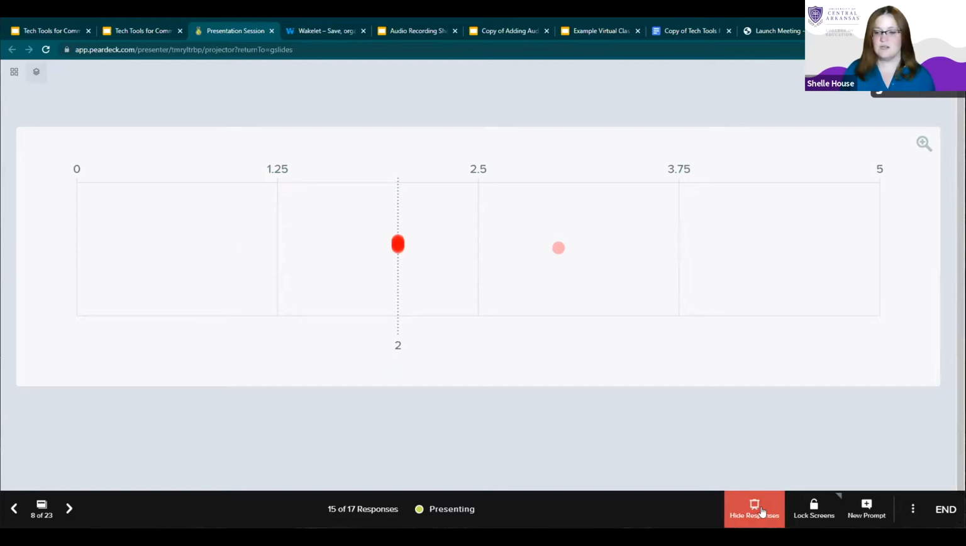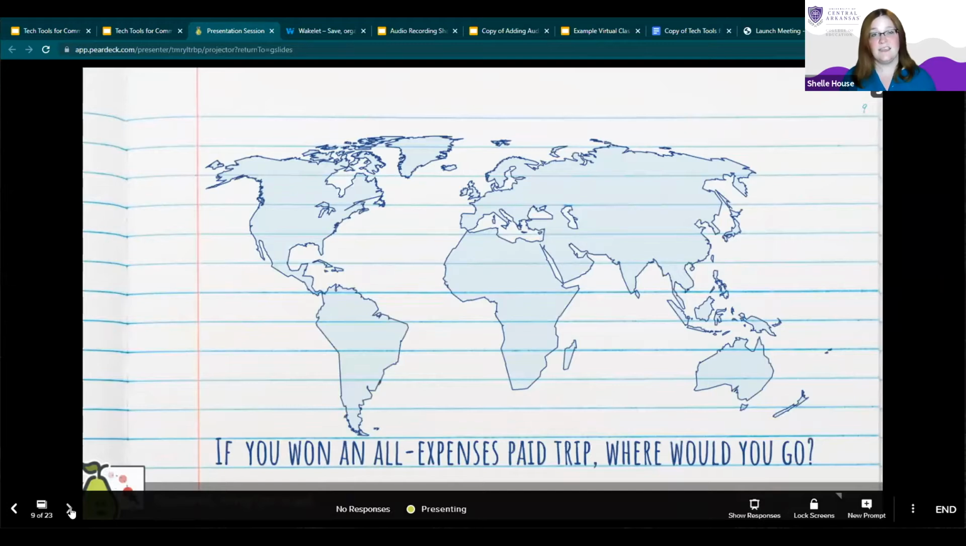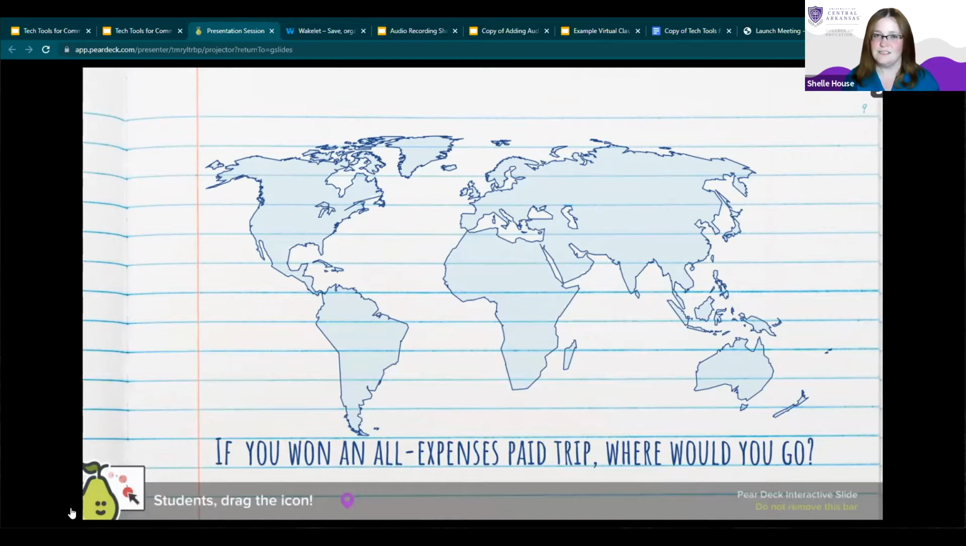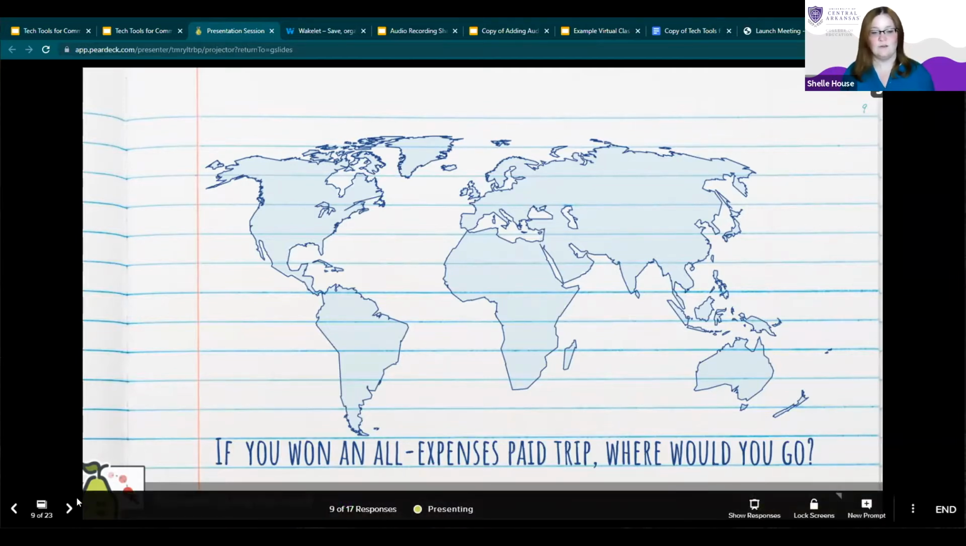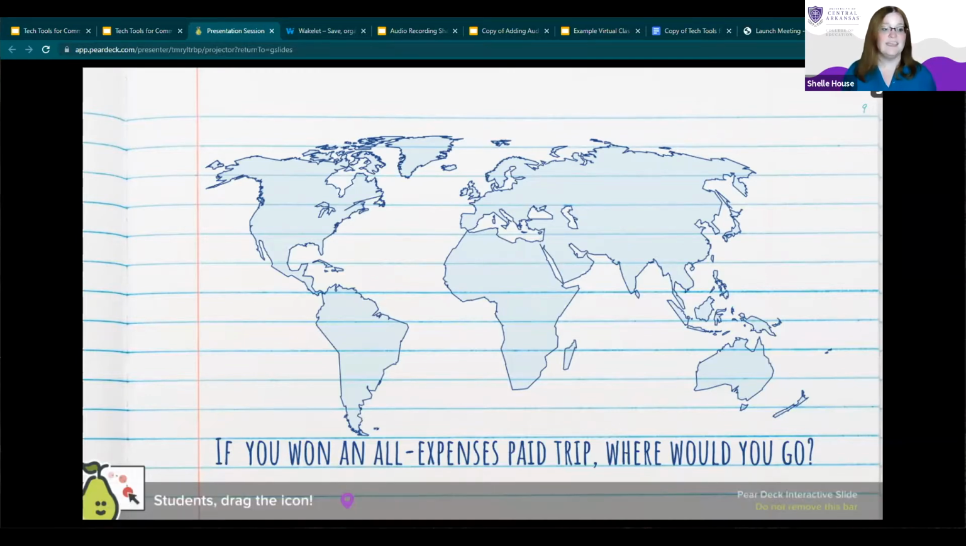Now, let's look at one more. This is the other premium feature, and it is a draggable icon. So at the top right of your screen on the map, there is a purple pin. You can click that and drag it where you would like to go. So if you want an all expenses paid trip, where would you go in the world? Yes, you can share the results with the class. You can either do that after the fact, or you can have it on the projector like I'm doing now and show that to them.